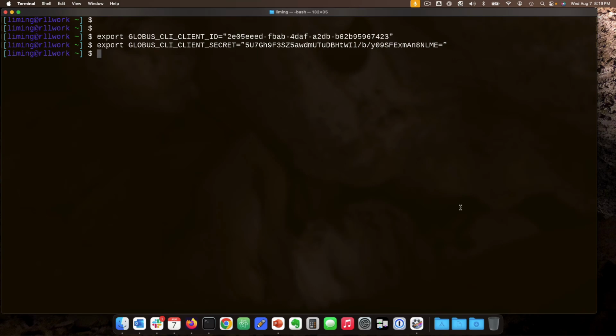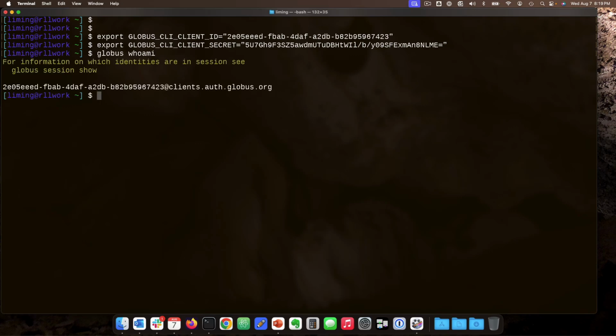In the previous CLI video, I showed how I can use my application identity in the CLI by setting environment variables with the application's client ID and client secret. The Globus whoami command should show my application's identity instead of my own. When I search for groups my application is a member of, there shouldn't be any yet.